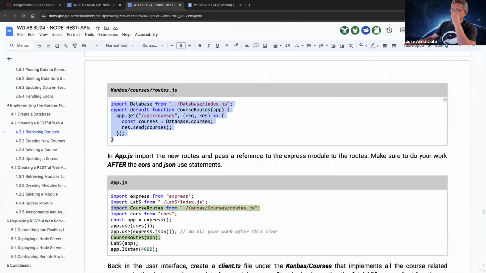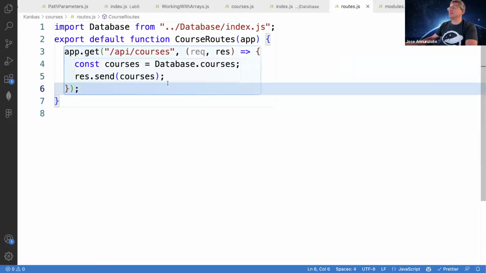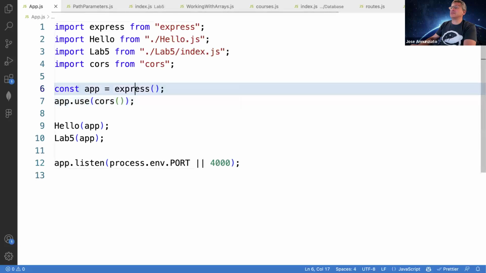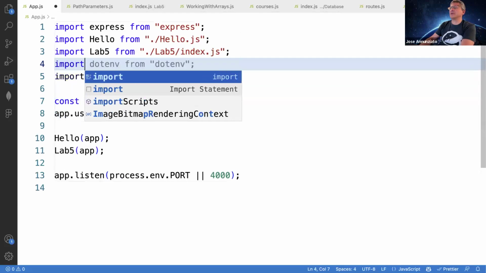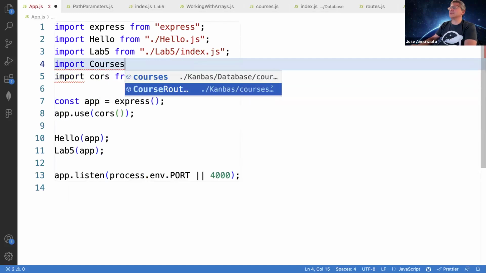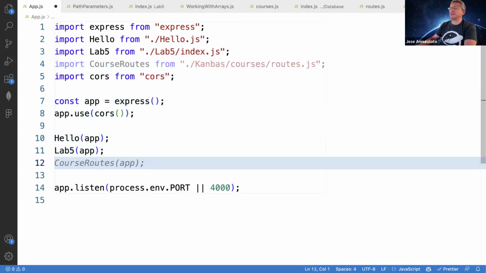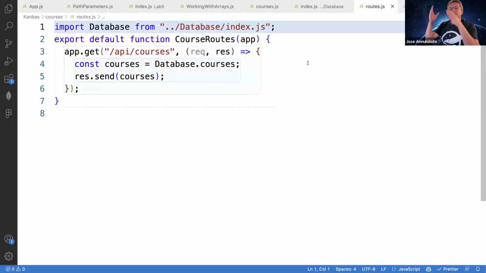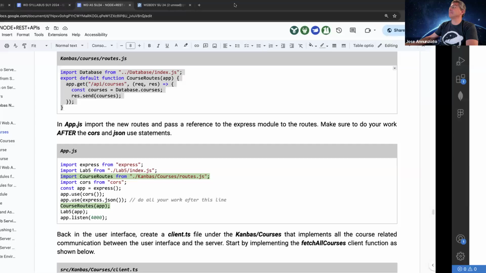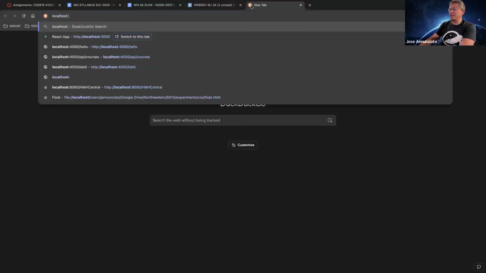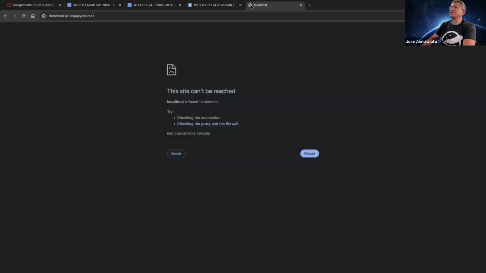Okay, now that we have the courses, we can load the courses into our app.js to make it available to the rest of the world. So we're going to import the courses routes, and then pass it a reference to the Express library. This should give us access now to the courses. I should be able to navigate to http://localhost:4000/api/courses, and that should retrieve the courses. So let's try it out. It would be localhost 4000 API courses, and that didn't work.